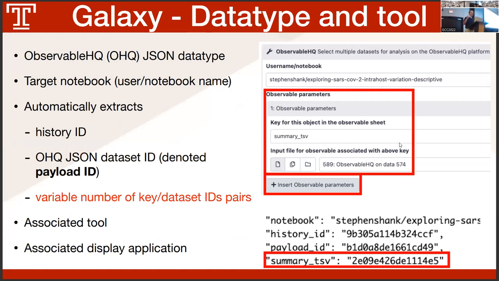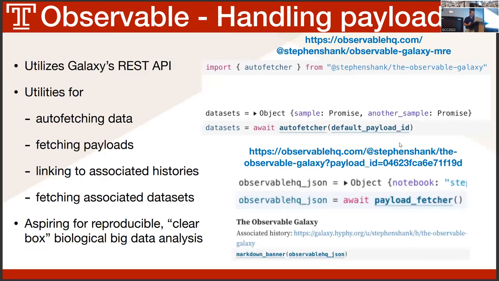So you can select, either in your history or from a workflow, a variable amount of data sets, and this tool will allow you to assign a key to those data sets and automatically extract the data set IDs in it. As I mentioned, there's a tool and there's an associated display application as well. And so what's happening on the Observable side, we've built up, using their code modularity, some functions to make this easy for our users.